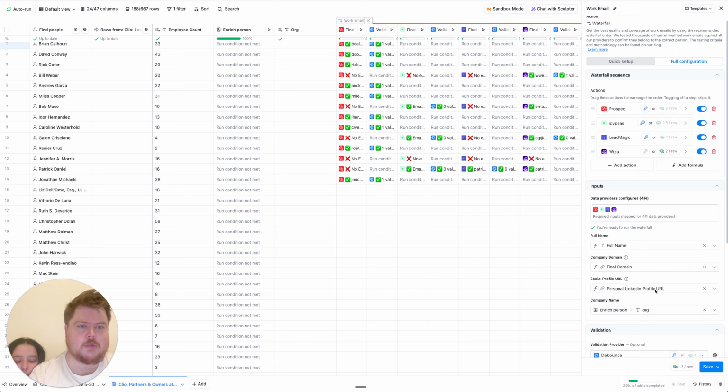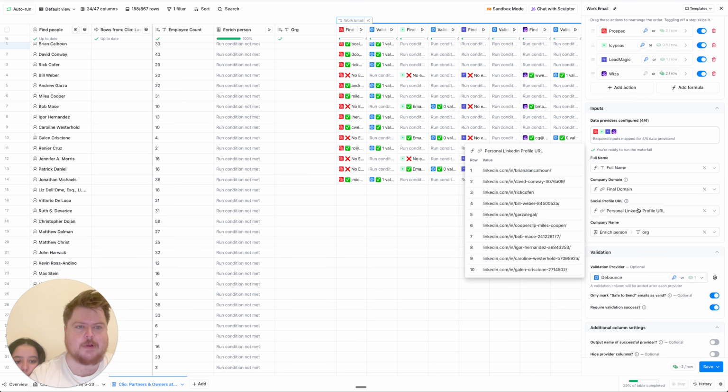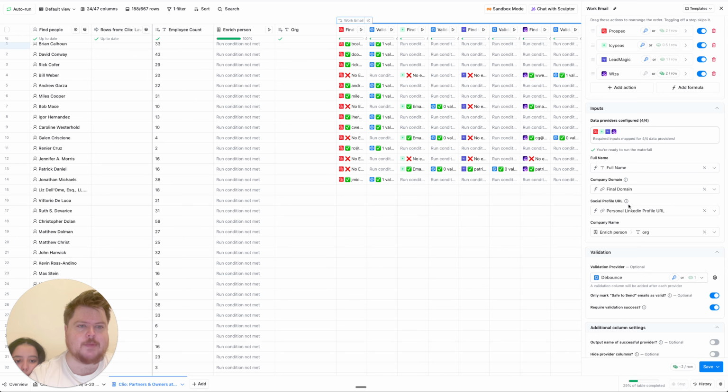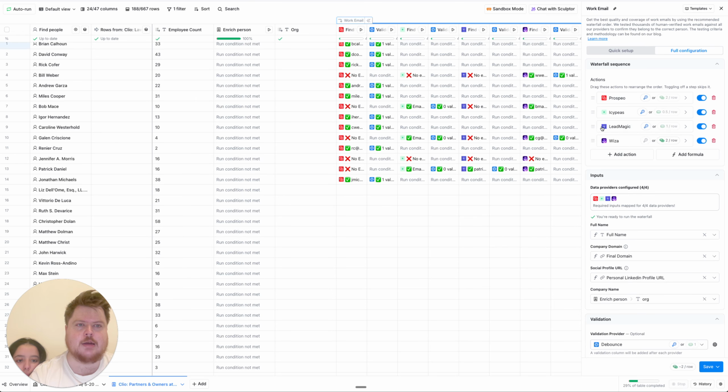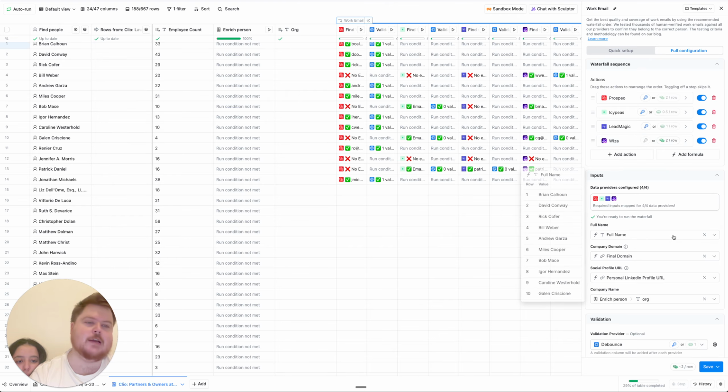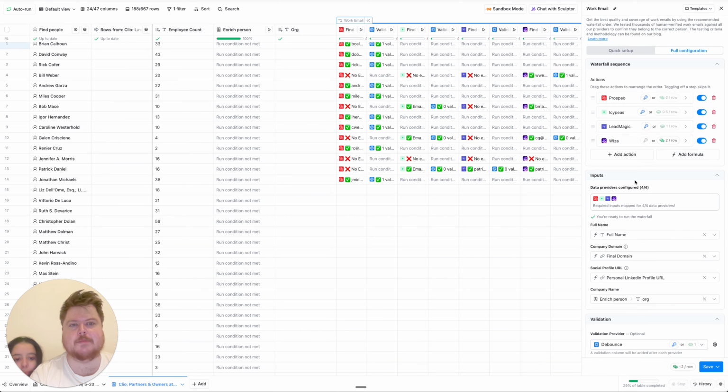For this specific email waterfall, you need the full name, the company domain, the social profile URL, and the company name. We found everybody's LinkedIn, so we have that. We have the org name. We have the full name. Some of the other steps in the waterfall, other tools you can use, will require different stuff. I think there's even one where you need a mobile phone number or a Facebook profile to find profiles for. I just recommend you keep it simple.